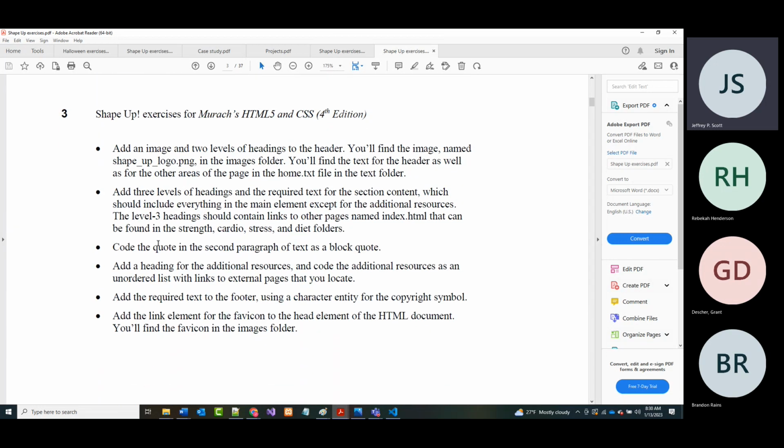We're supposed to add an image and 2 levels of headings to the header. What does that mean? That means that we'll have an H1 if we wanted to, or I think we'll use an H2 and an H3. And the reason for that is I thought that pretty much looked the way that it did on the page. You'll find an image in the images folder, which is why I copied that over. You'll find the text for the header in the home.txt file. I'm just going to manually type it in.